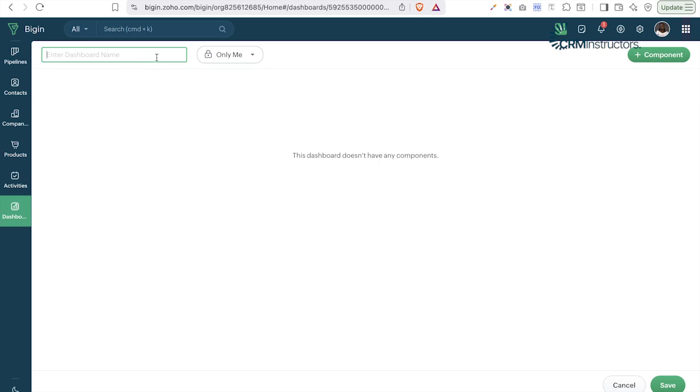We can name this dashboard. So I'm just going to name this dashboard general dashboard, as we'll be bringing different things into this dashboard. And you can also decide who you want to see this dashboard. You can say only you can see this dashboard, or you can say you want all the users in your organization to see this dashboard. You can also select custom users to go into this dashboard, and say you only want to select some users to go into this dashboard.